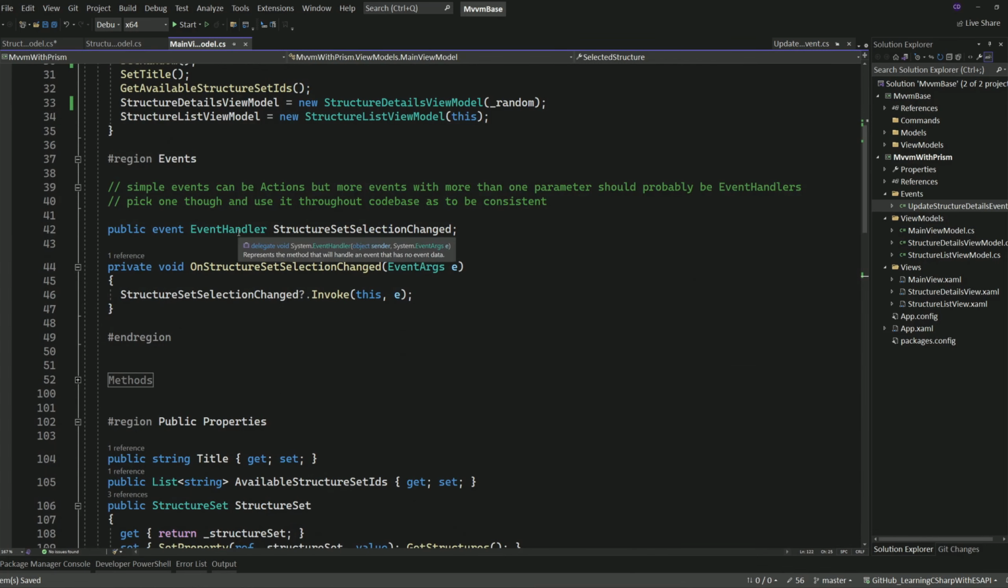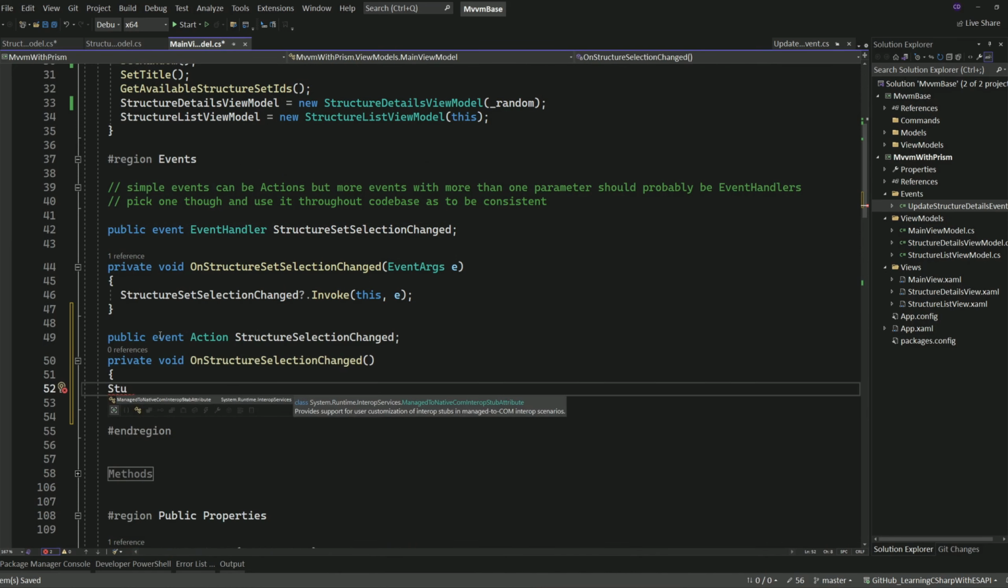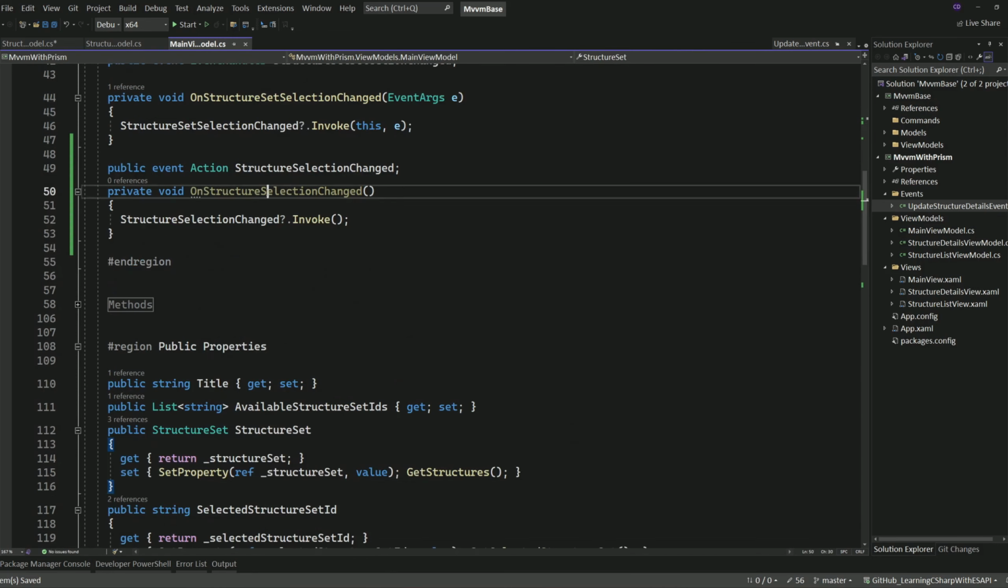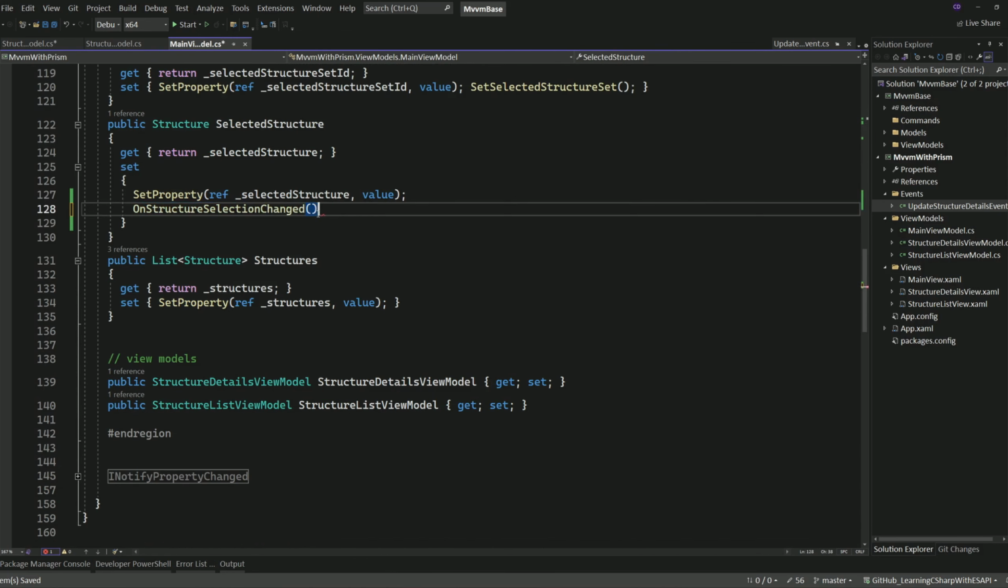So here we created an event handler. Instead, we'll just do an action. We're going to check to make sure there's subscribers to it, and then we're going to invoke. And we need to raise this here. So this is the equivalent.